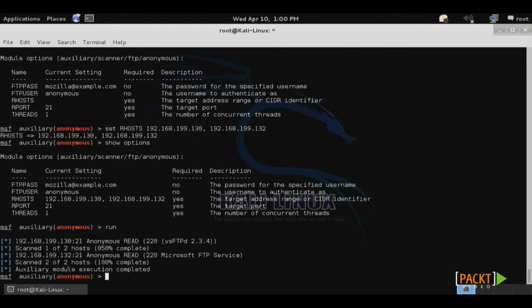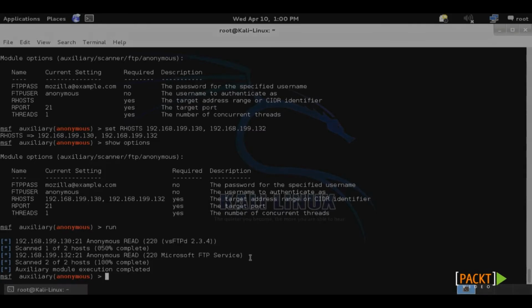And then run. The results indicate that not only is anonymous access available on both of these FTP services, but it also identifies the FTP service running on each. So those are just a few examples of how you can use Metasploit auxiliary modules to identify vulnerabilities on a target system.